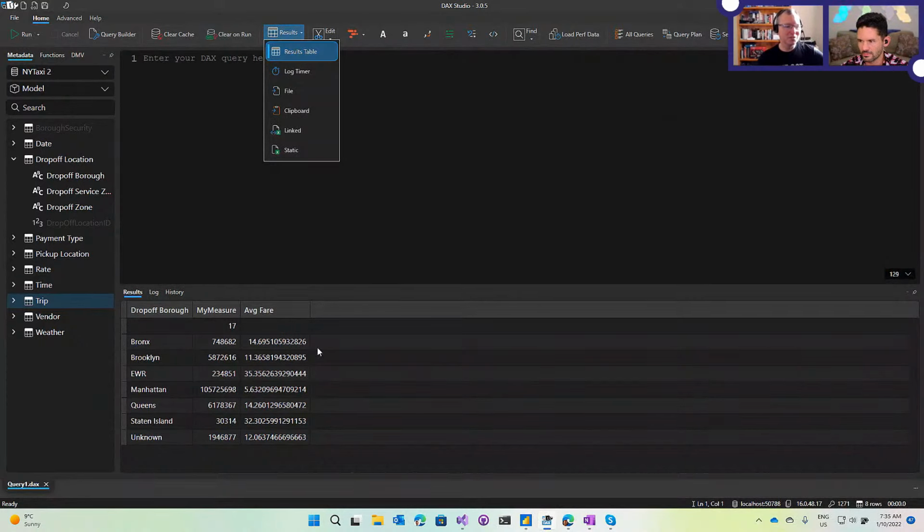So by default we send results to a grid, but you can also send them just to a timer. So the log timer just lets you run a query when you're not interested in seeing or capturing the results. Maybe you're doing performance tuning and just want to run it and capture the times, and it's returning 100,000 rows, so you don't want to wait for those to return. You just want to measure the actual query time. You can use that log timer option, or you can output to files, so you can do CSV or tab delimited.